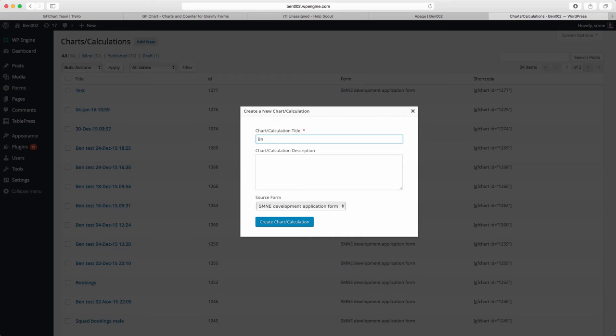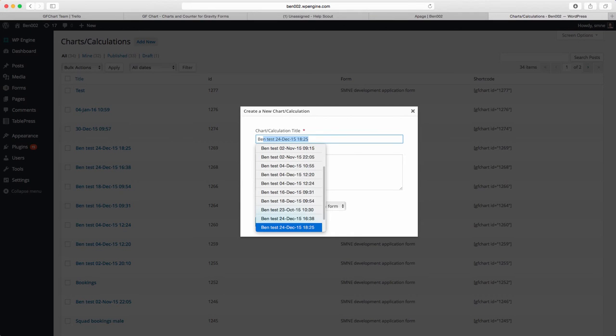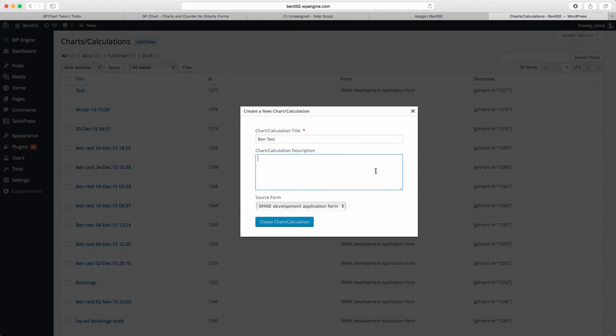Ben Test. I don't want the date. You can put some information here about the chart or calculation description, but that doesn't appear anywhere.